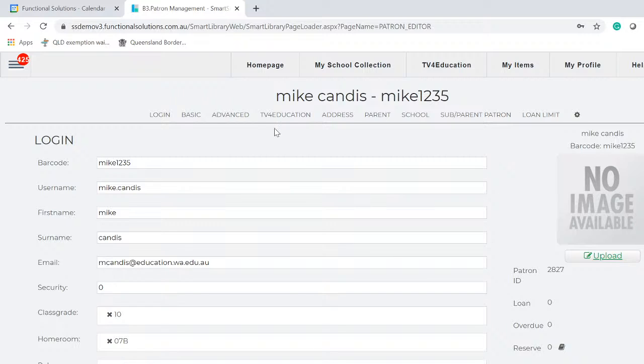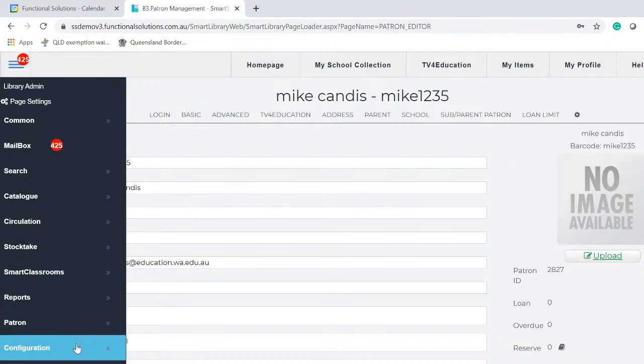And that's all there is to patron management. But if you turn around and say, yes, but end of year is coming and I want to move all my year 12s out, I want to delete them. My recommendation is don't delete them. Whatever you do, don't delete your year 12s.